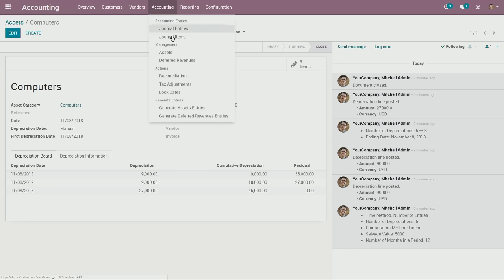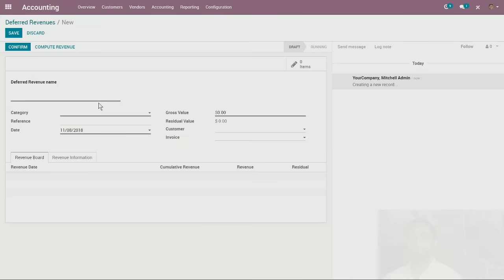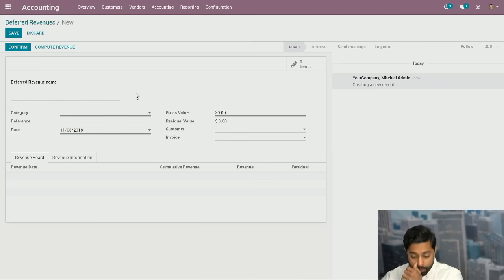That being said, let's jump into our deferred revenues. And again, we don't have any deferred revenues, so let's say we're going to create one. A common deferred revenue is a subscription product that you have. So let's go ahead and create a subscription, and we're going to create a category.